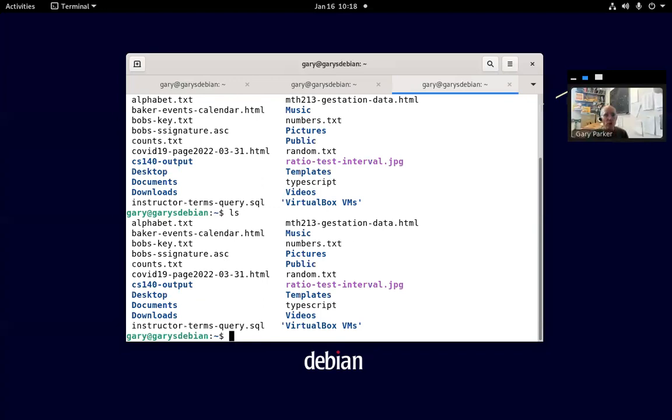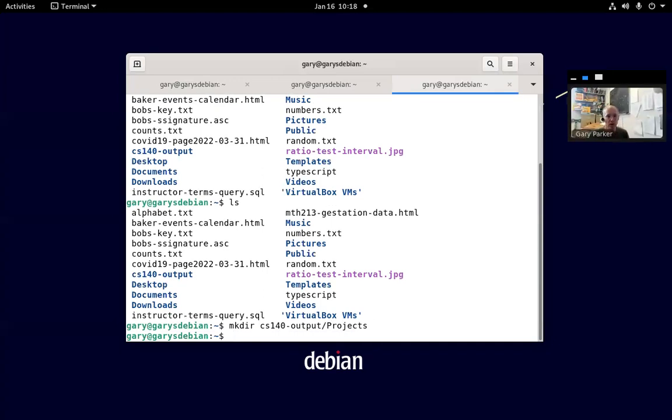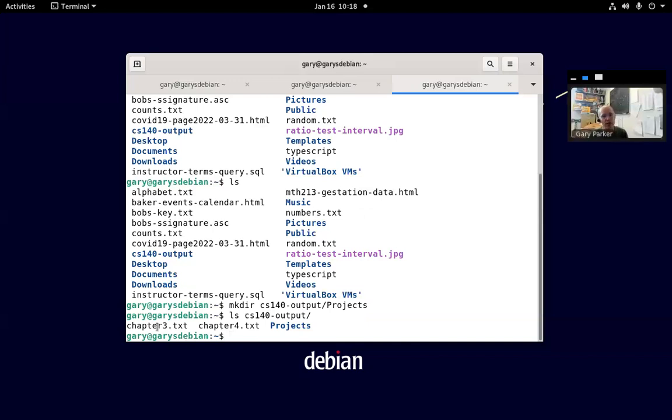And let's suppose that in the chapter, the CS140 output, I need another folder. So that's mkdir to make a new folder. I'm going to put it inside my CS140 folder, and I'm going to call it projects just for fun. So now if I do an ls on CS140, I should see, in addition to the chapter 3 text file from script and the chapter 4 text file I started, there's projects.